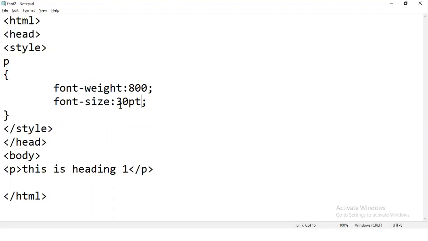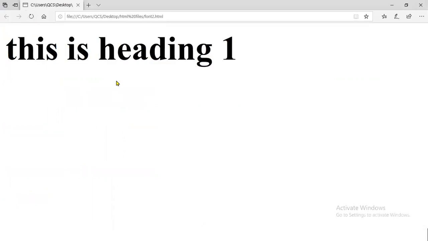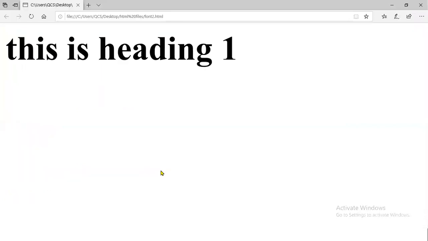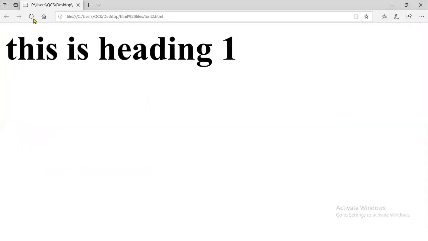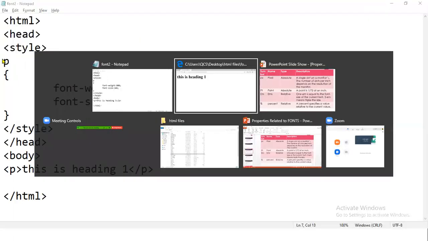Okay, now we wanted to define the size in percentage. So here I'm defining as 300%. That means whatever is the default size of the text, it will increase the size to its 300%. Okay, so this would be the output for this. And after this, if you wanted to define the size in em, then we can define like this. For example, I'm defining 3 em, so the size would be like this. If you define 2 em, so the size would be like this. Okay, so this is all about this particular font size property.